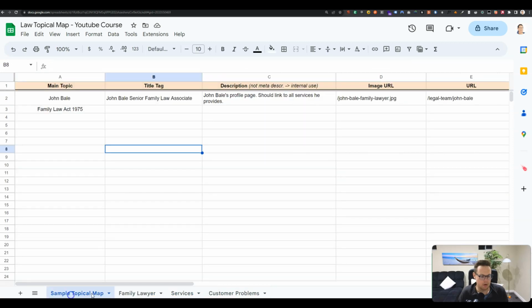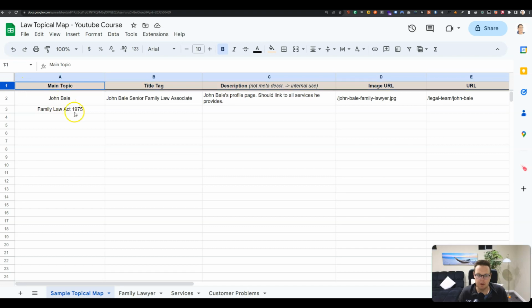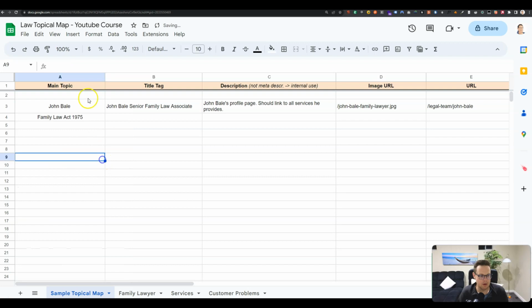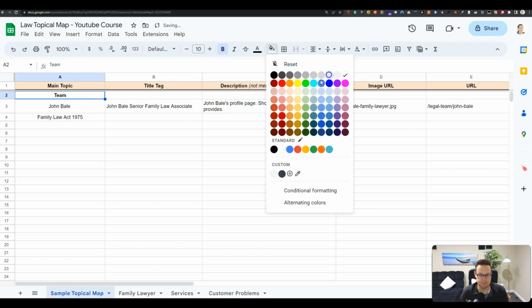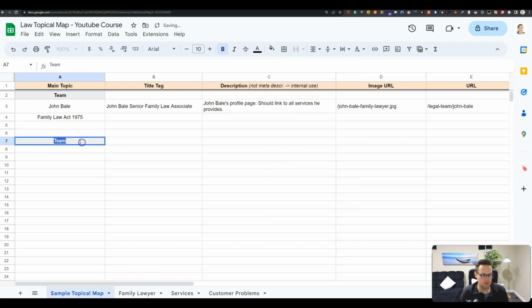All right, so you've also learned the parts of our topical map here, how we're going to set it up. Overall, I think it is a good idea to break this down into separate sections. So you have your internal team section here. We're going to have our services, and then in this case, we'll have, let's call it law, and that's where the Family Law Act would come in.